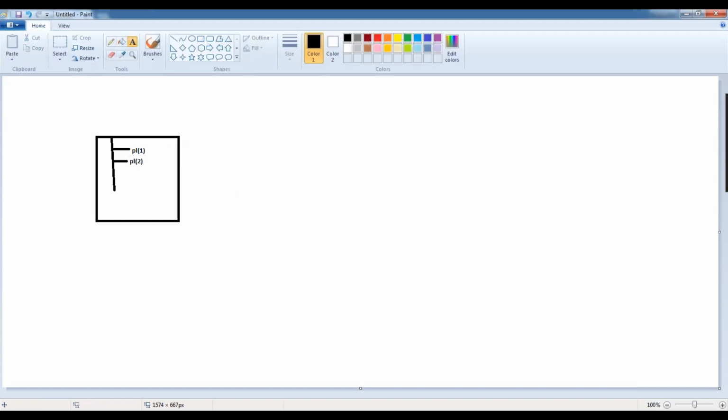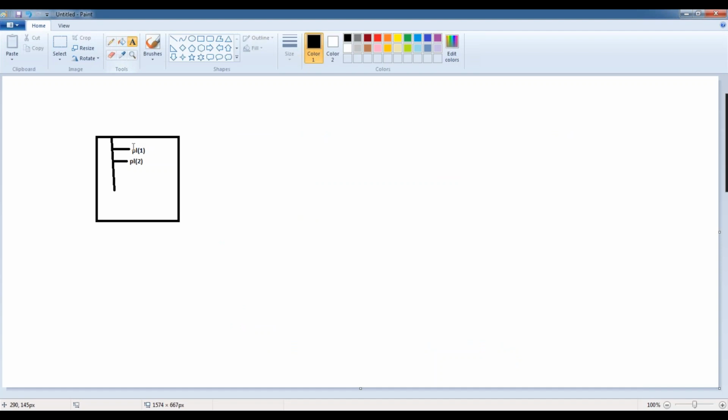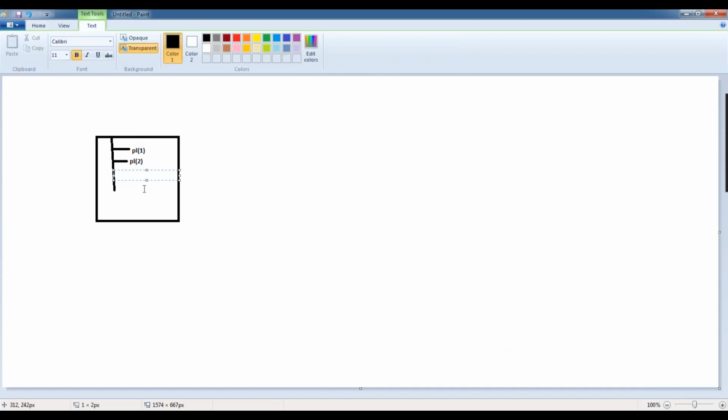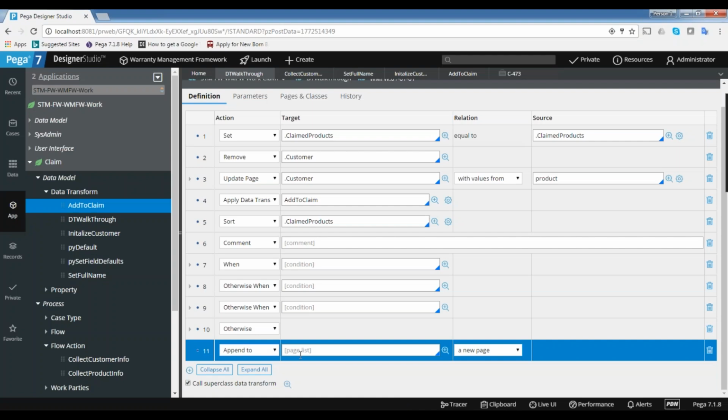So now if you use append to, what happens? It will append one more page at the end of the page list. If 2 records are there, at the end it will add one more page, like page list 3, PL3. So that is called append to. Append to will add one more page at the end of the page list.